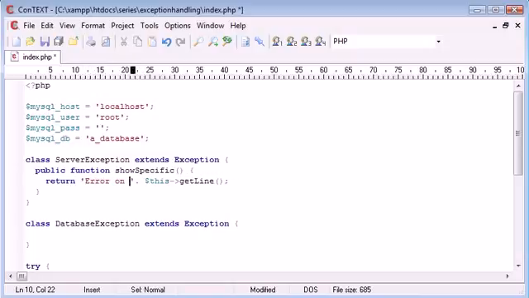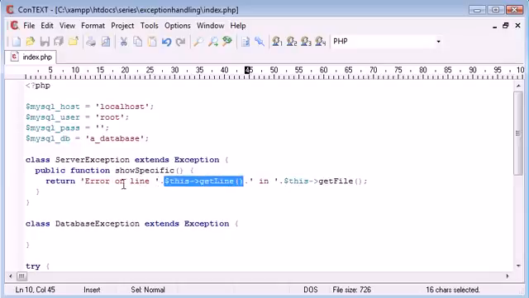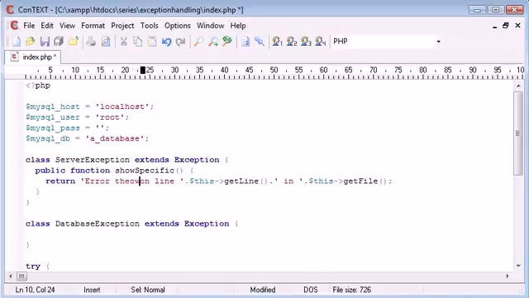So we can make it look a bit more user friendly. Error on line something, so this line here, and then we're going to append on some more text with this get file. So now what our error is going to read is error on line, and we're appending on the line that this error has been thrown on. So error, we'll say thrown, to make a bit more sense. So error thrown on line something in this file.